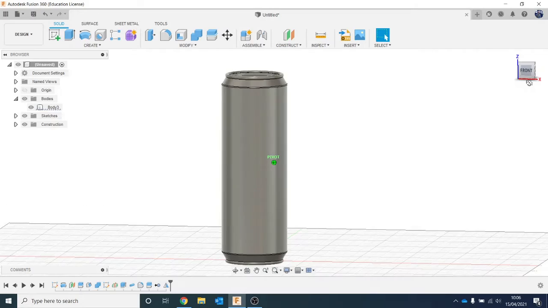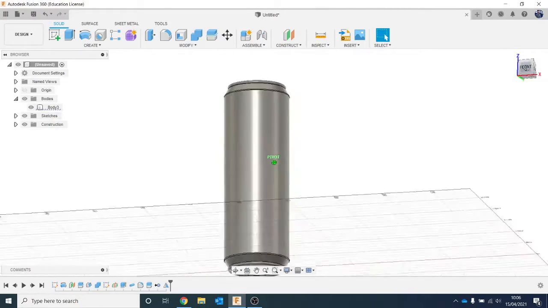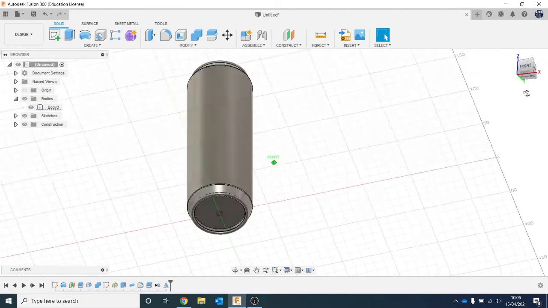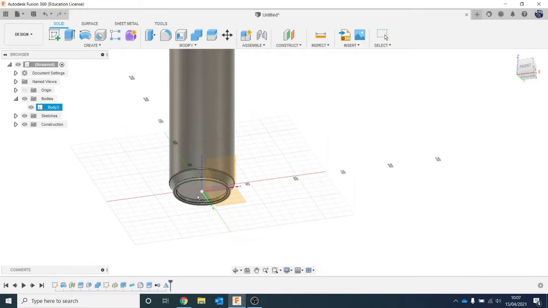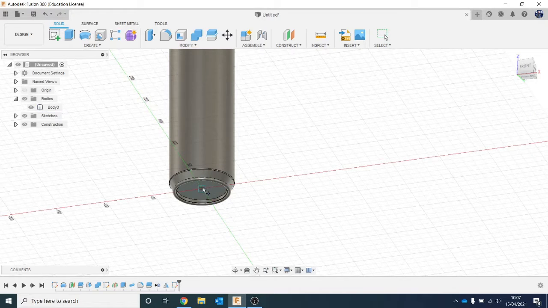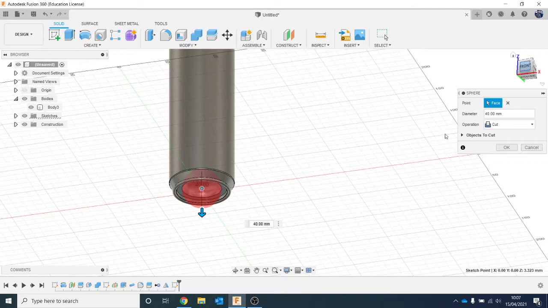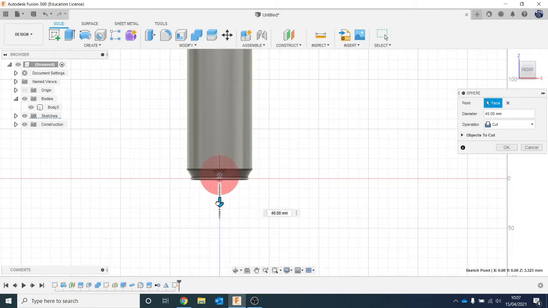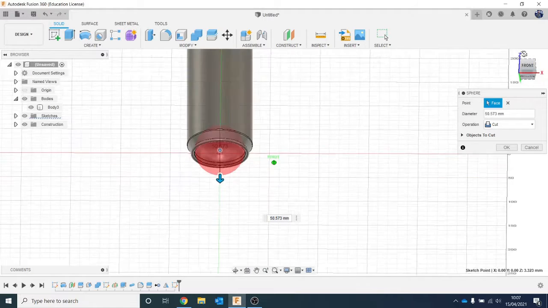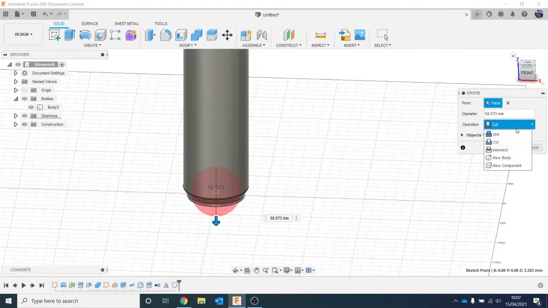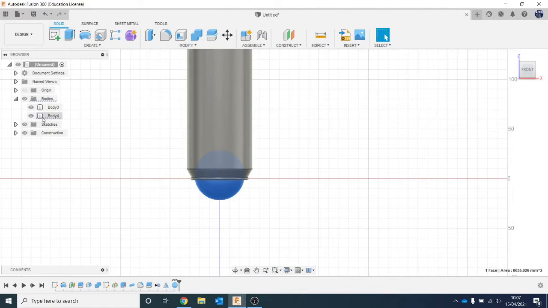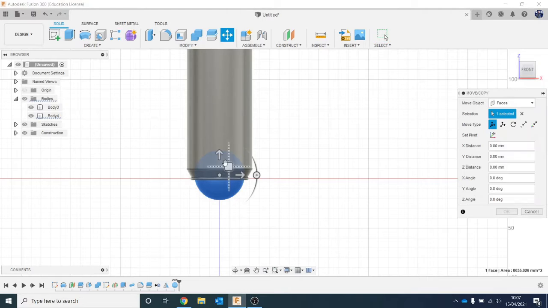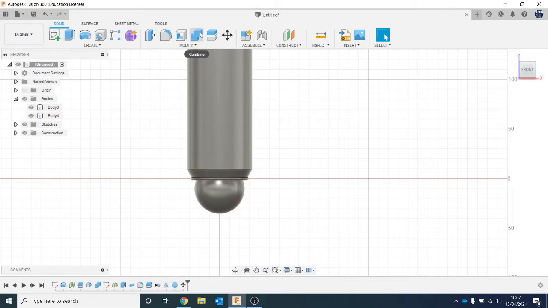So we've got the overall shape of our can. What we do want to do is, obviously the bottom of the can is always a little bit more sunken. So let's go to create and we'll go to sphere. I'm going to click in the middle there and just drag out. I'm going to say new body because we're going to move that again a little bit. Okay, so you can see that's there. We're then going to go on move, bring it down like that.